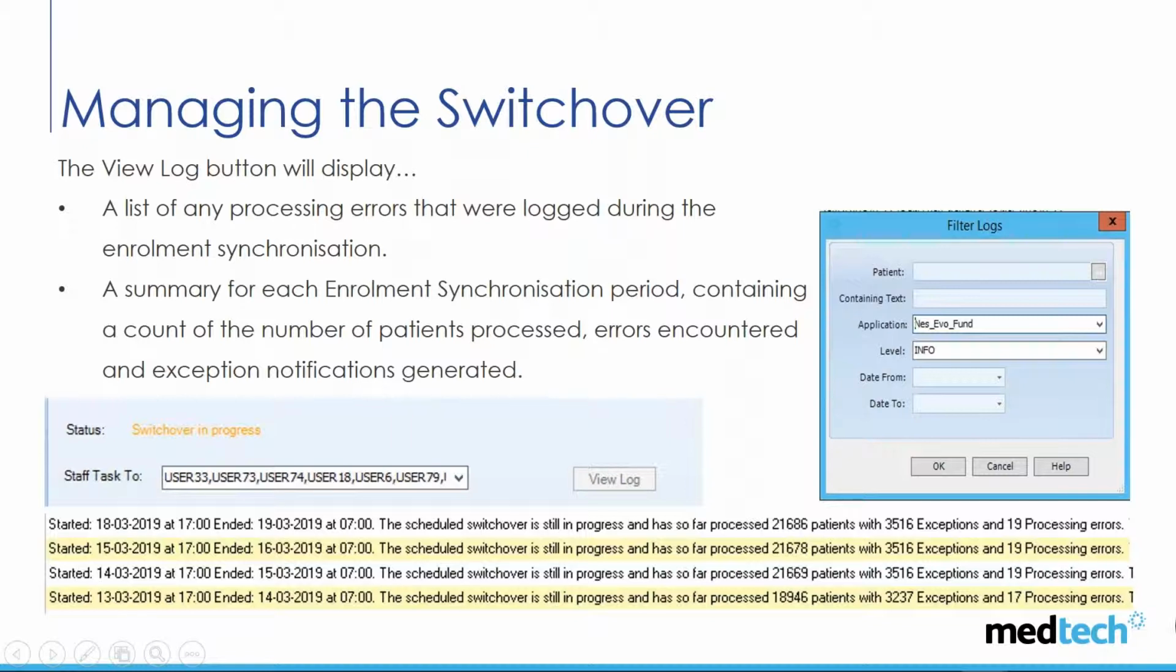The summary can also be used to determine if the pre-April processing has completed. This can be achieved by filtering the log for only processing summaries. To do this, select the filter button from the top left of the log window. Change the level field, as you can see in the filter logs screenshot I've got here. So change the level field to information and then press OK. A list of only the enrollment synchronization summaries will then be displayed. So as you can see from the other image that I have below.